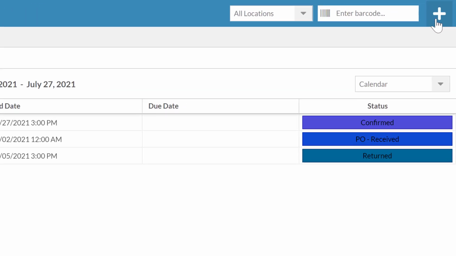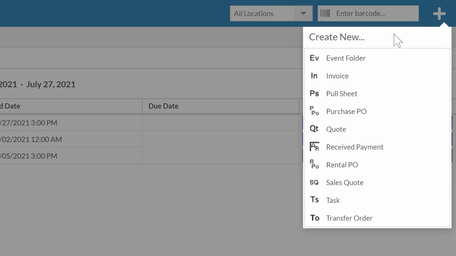The default is quote. For this, on the main screen, we just want to go to the top right to this big plus sign. That's for creating new elements. And we're going to go ahead and add a quote.